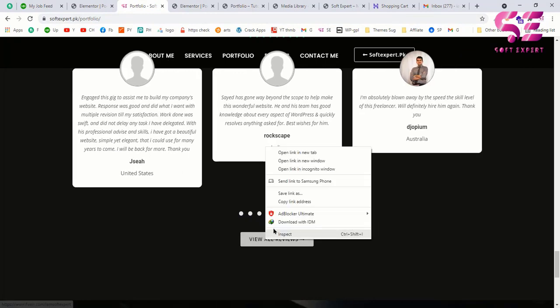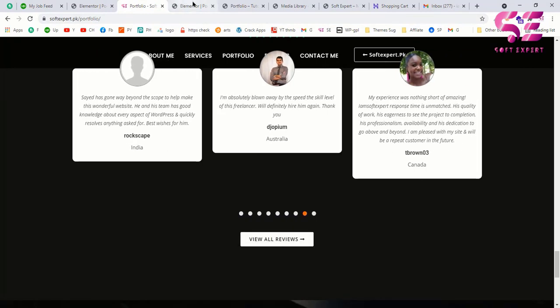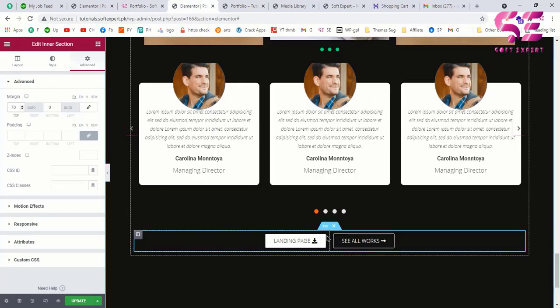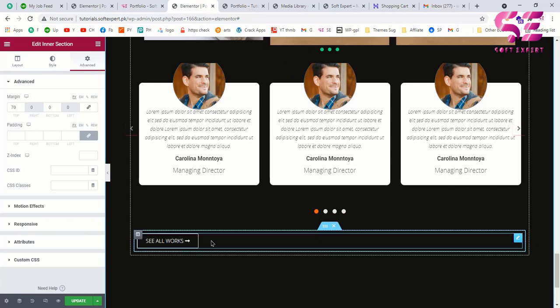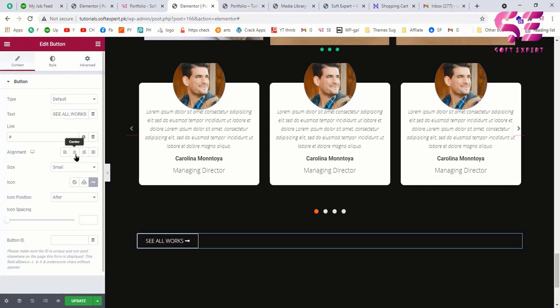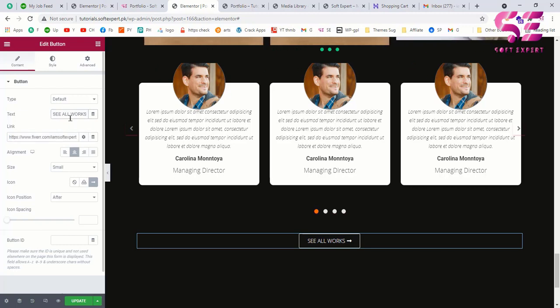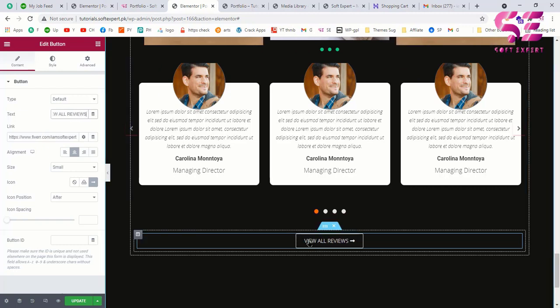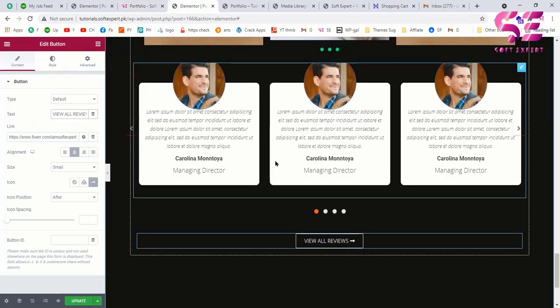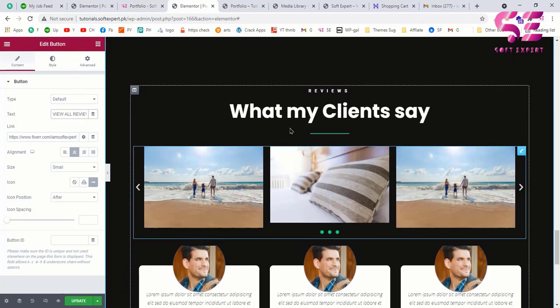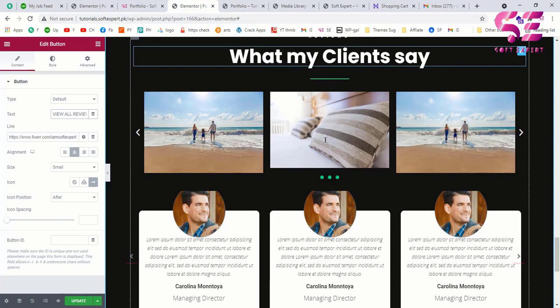And in the last, we have a call to action which is linked to my Fiverr profile. So we will just copy its link like this. We can remove this column along with the button. We will align this button to the center. We'll paste the link and I'll write something like view all reviews, and that is the button. So that is how you can create the testimonial section.